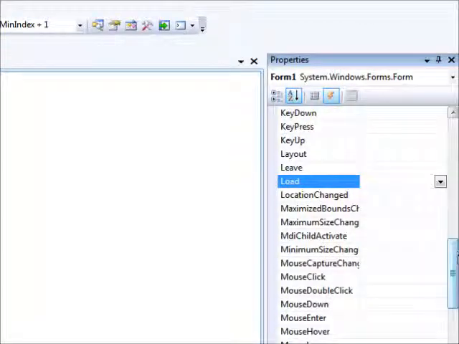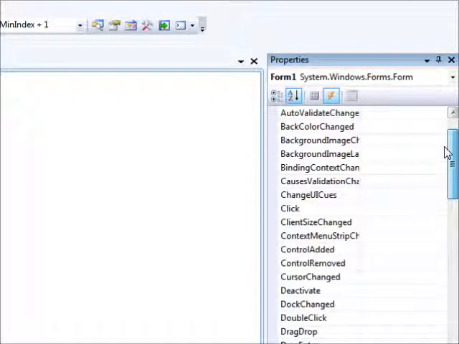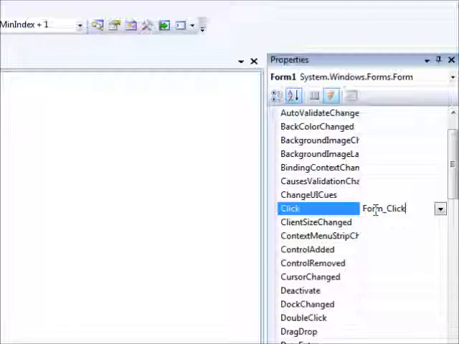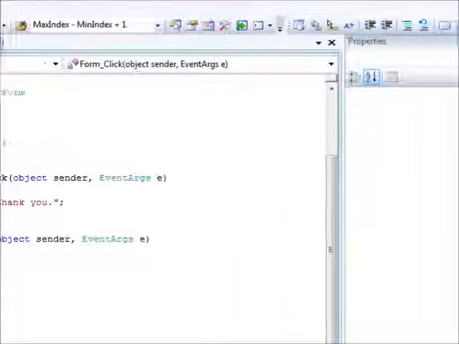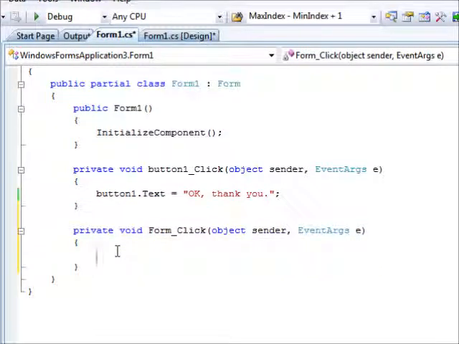Let me see, there should be a click event. This is a click event, right? And there is nothing written here. So I'm going to say form underscore click, for example, and hit enter. You can see now Visual Studio added this code for me, and this code is going to get triggered when I click on the form.